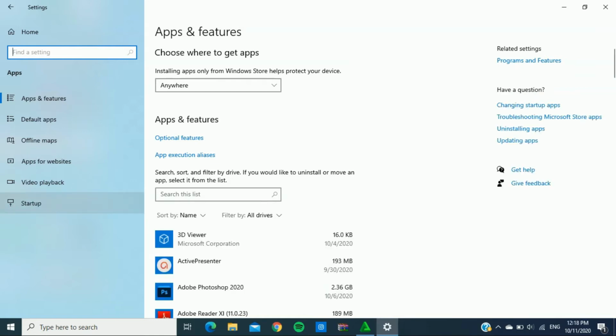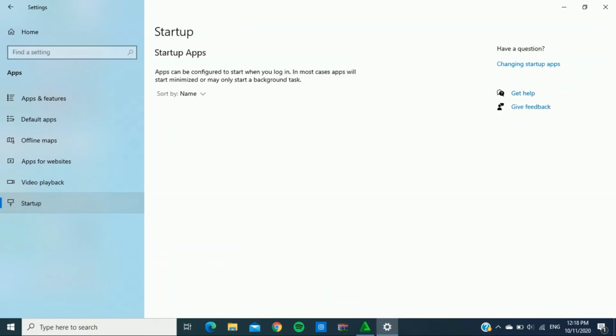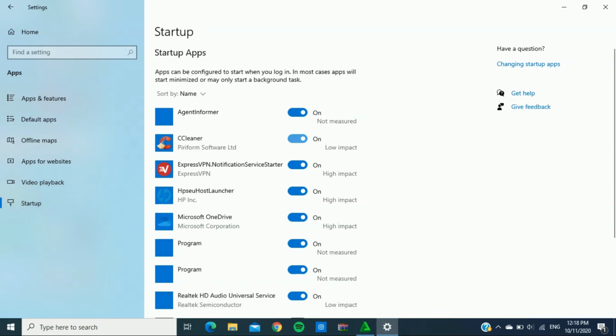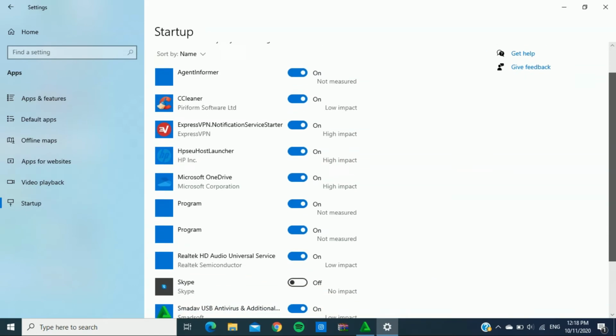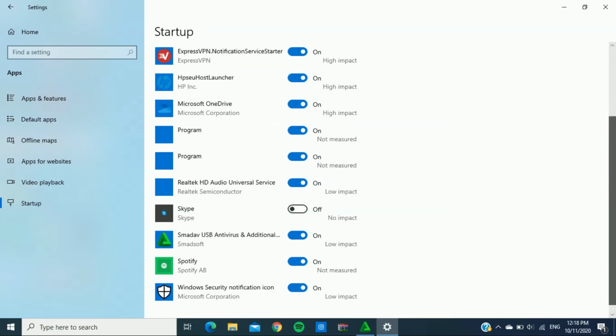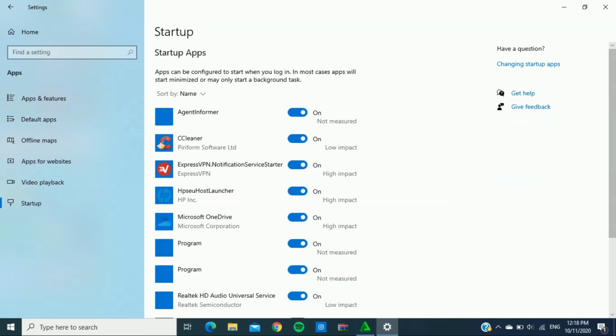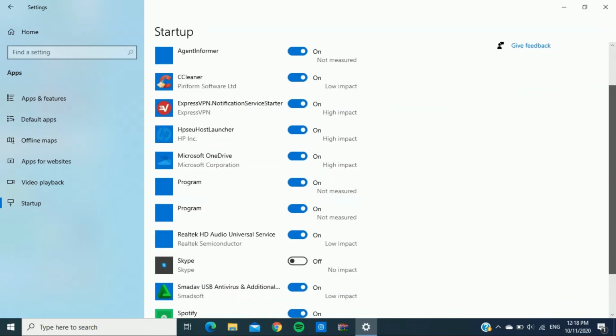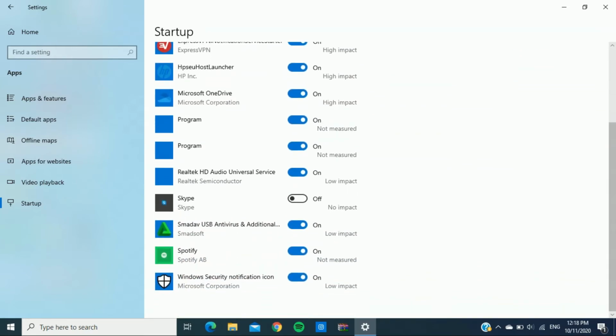And then to find these annoying apps, you can click Startup. And here is the overview of what apps your system gave permission to open up when you just opened your laptop. And yeah, just like I said, it's annoying, at least for me.